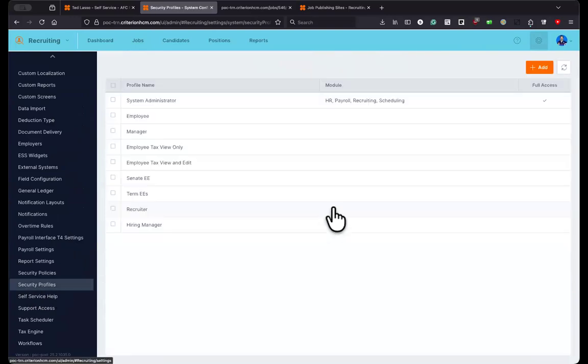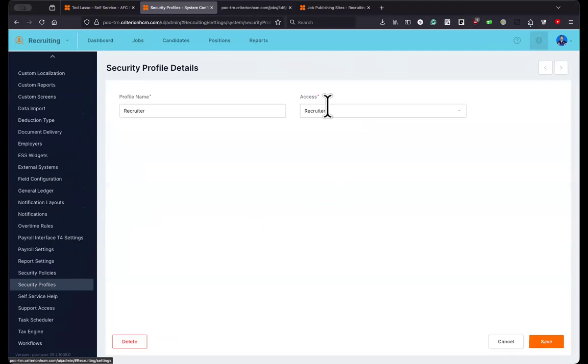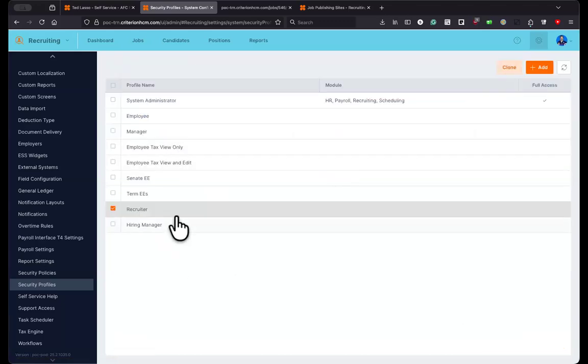I believe it was in the last update, may have been in the first quarter update, but you'll see recruiter and hiring manager here. Now, these are very straightforward, like just what level of access do they have and the name of the profile. So if you want to change this, you certainly can. Maybe you call this, I don't know, hiring person, HR hiring person. You can certainly do that, but the access level would be recruiter. And you'll see there's another one in here for hiring manager. So that's how we know what they are.